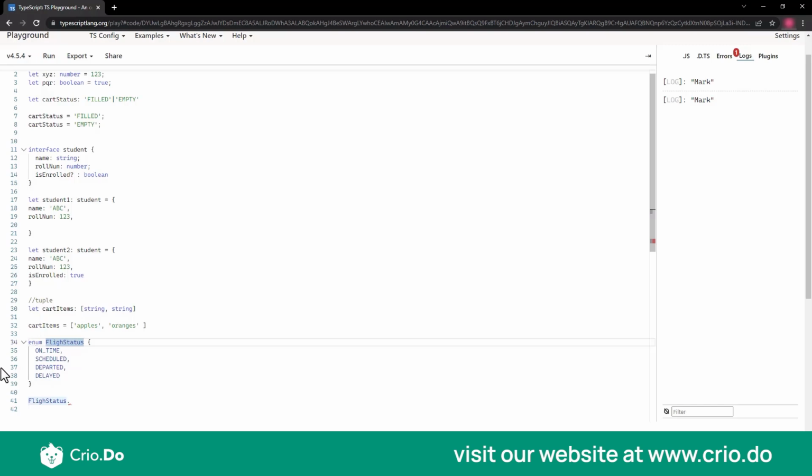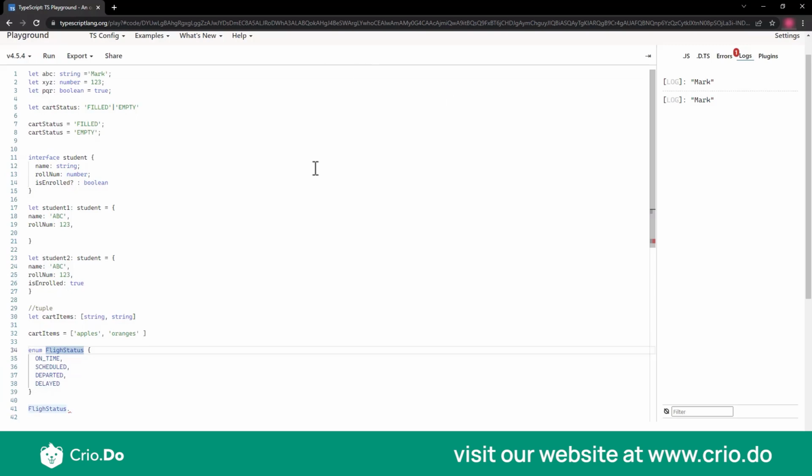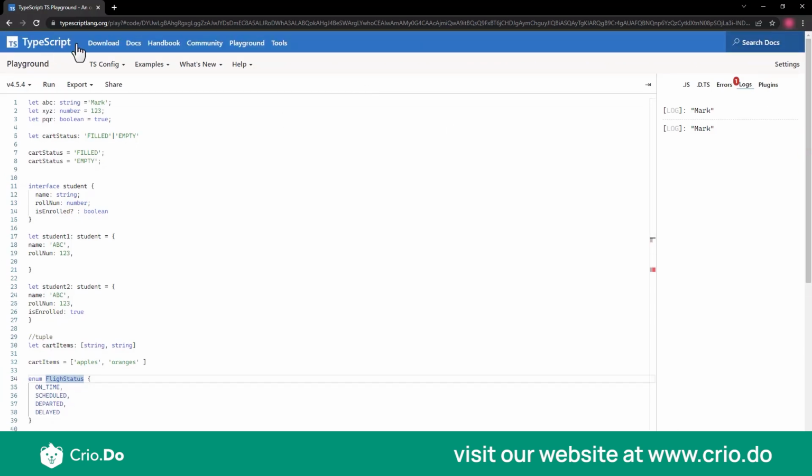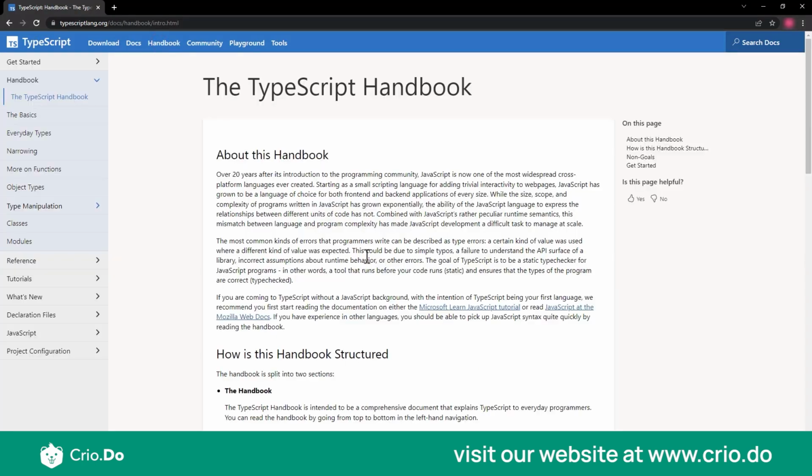And for your further hands-on information, what you can do is you can go to typescriptlang.org and go through this handbook here. There's a link called Handbook over here. You can go through this and understand TypeScript even better in your free time.